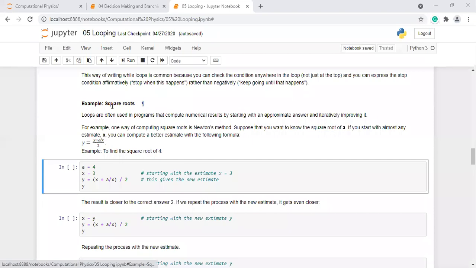Okay, now let us consider an example of using loops, to find the square root of a number. Loops are often used in programs that compute numerical results by starting with an approximate answer and iteratively improving it.